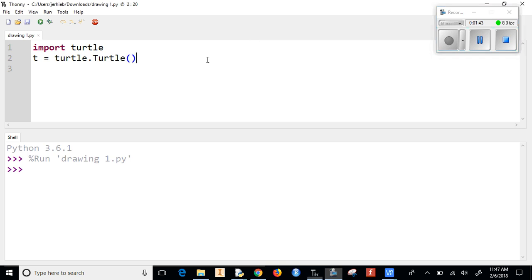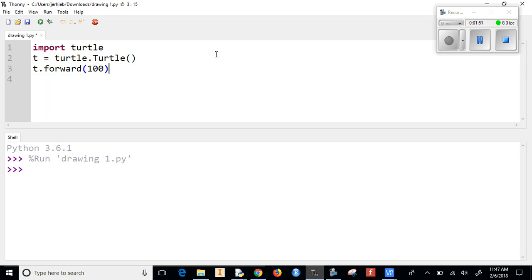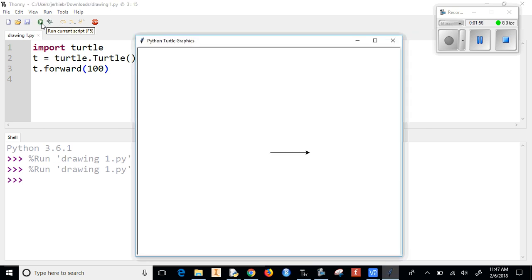So now let's make it do something. If I type in t dot forward, then let's do 100. I am going to hit run. Notice that this went forward 100.